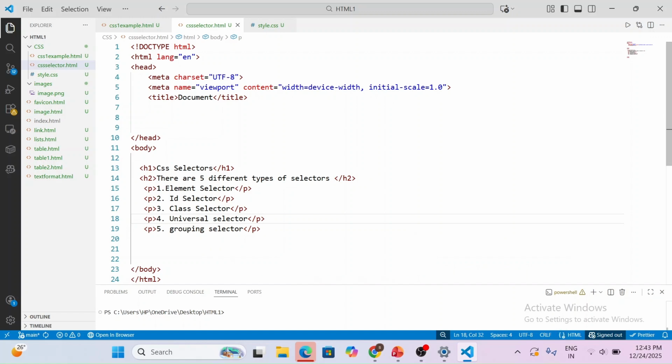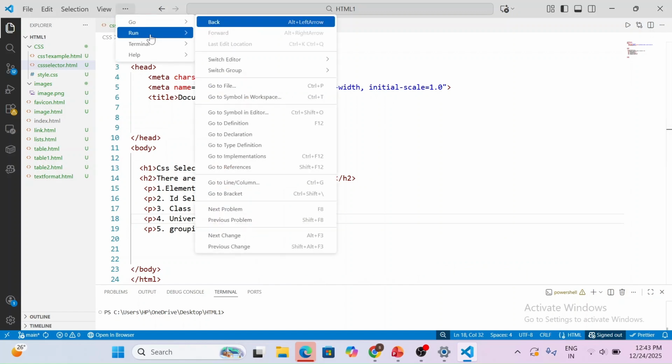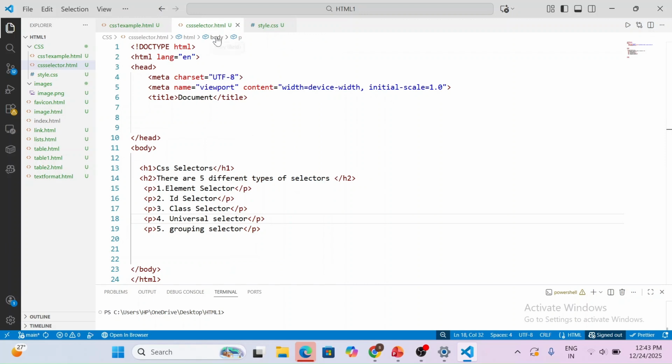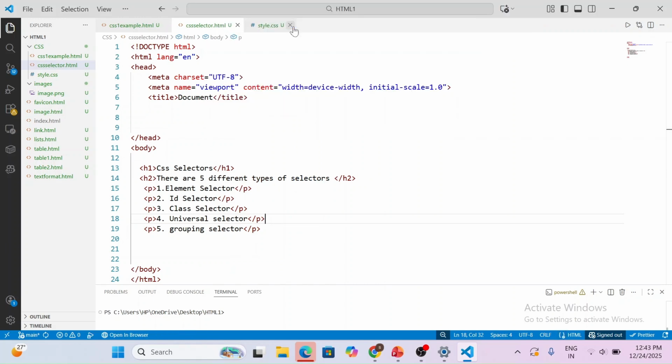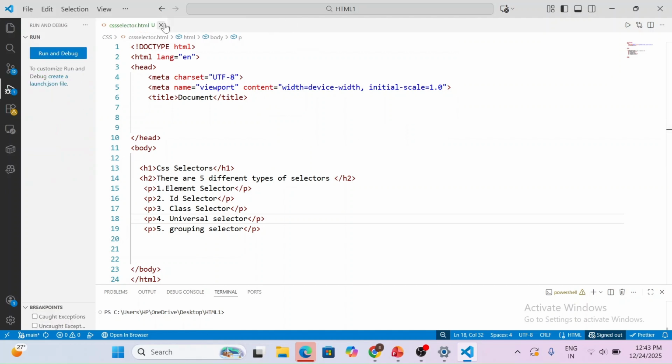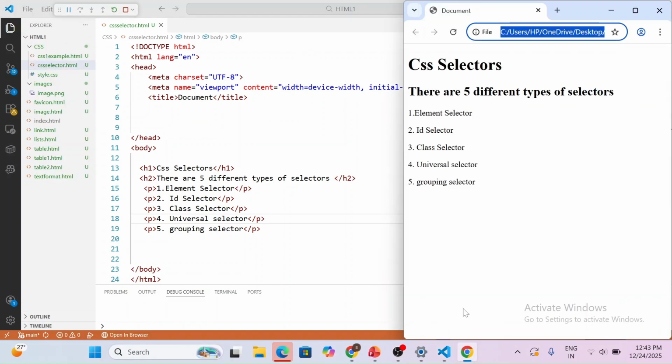Just I'll run this code and show you the output. You can see I already know how the output will look. Yes, with Chrome, I'm running the output. See here, CSS selectors, there are 5 different types of selectors, with a paragraph, right? So now first we'll apply the element selector.